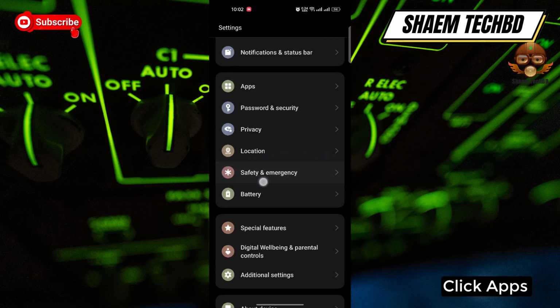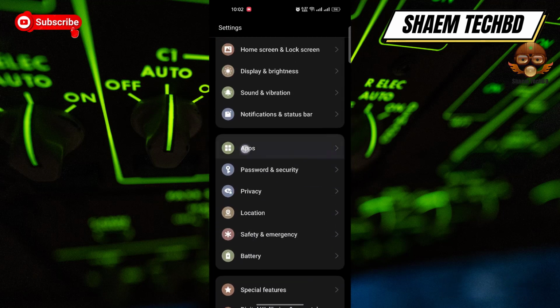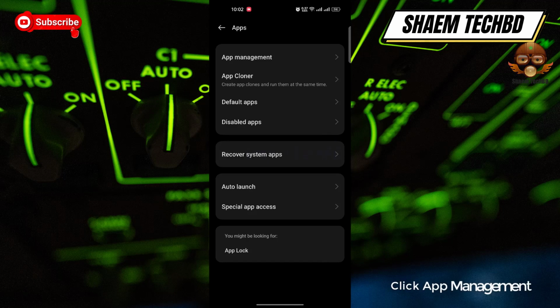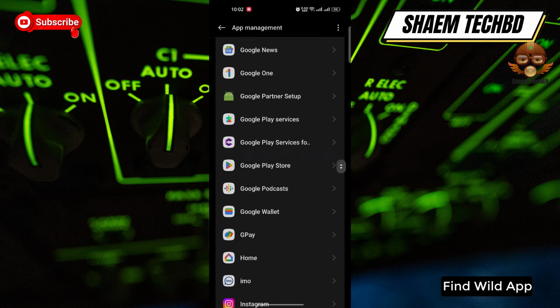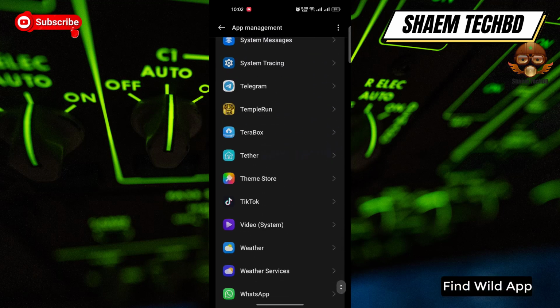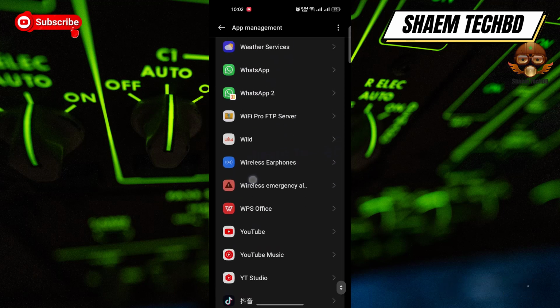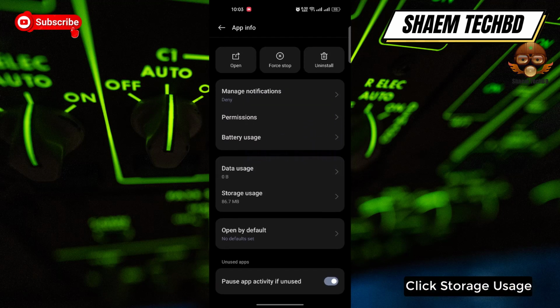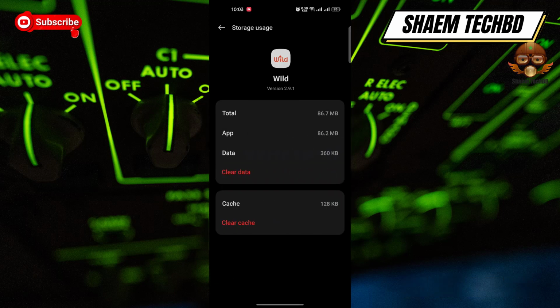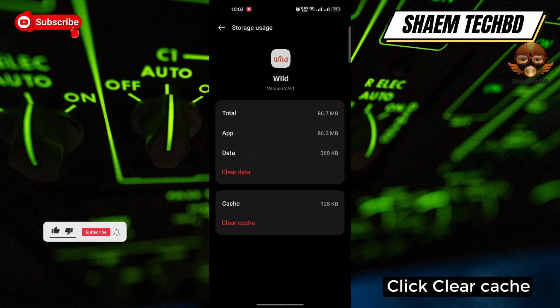Click Apps. Click App Management. Find While app. Click While app. Click Storage Use. Click Clear Cache.